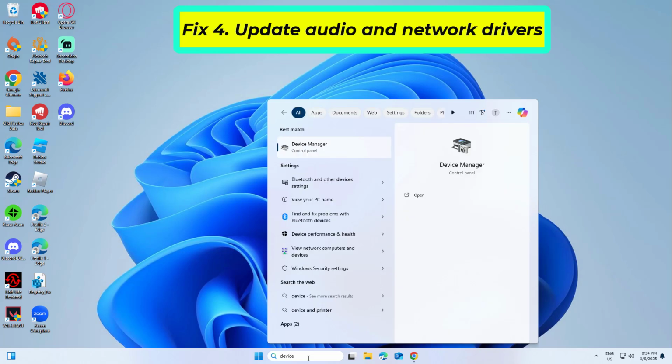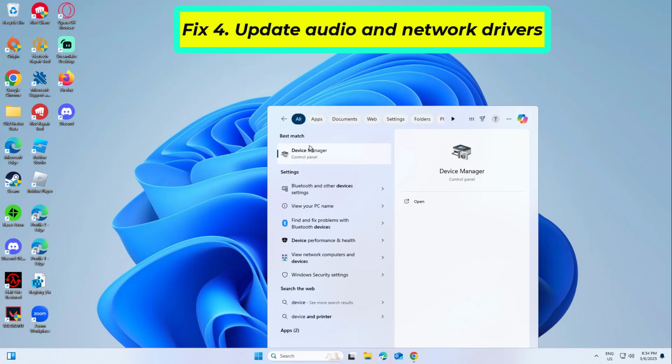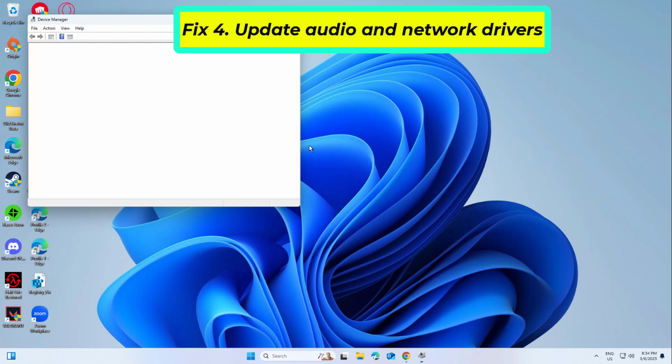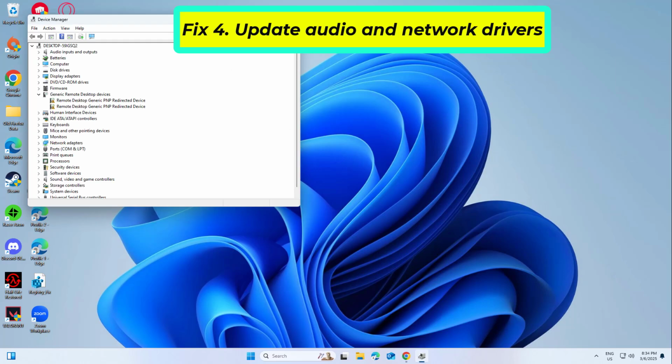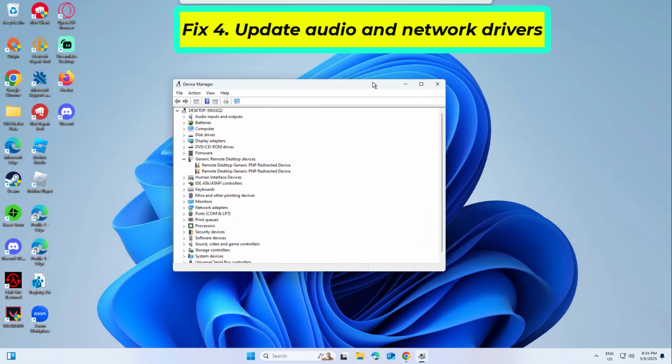Fix 4. Update audio and network drivers. Outdated drivers can create inefficiencies that amplify the service's resource consumption, and updating them can restore balance.